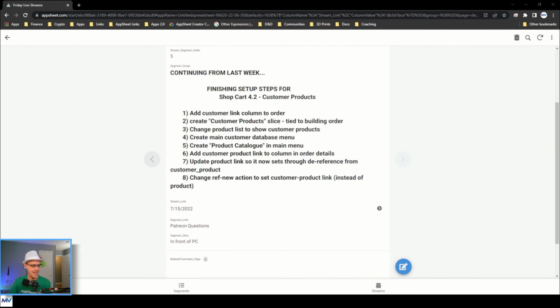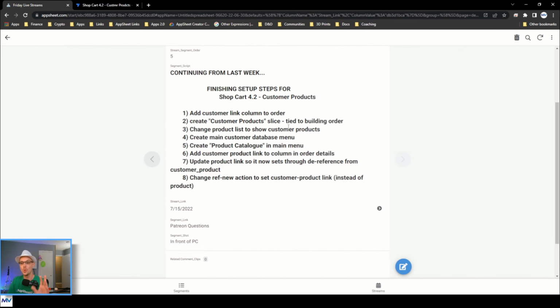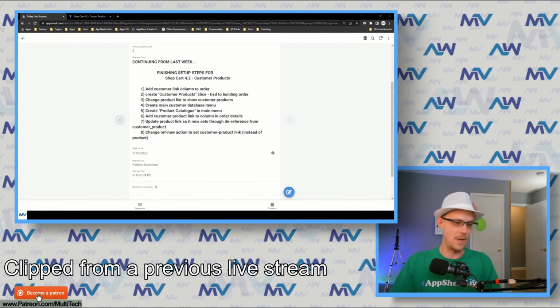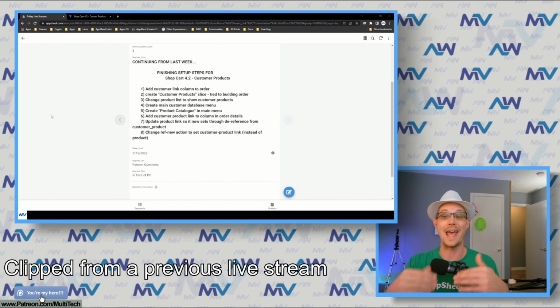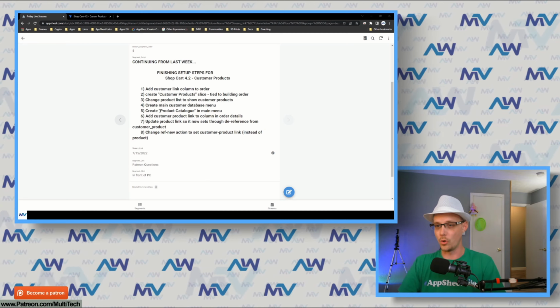I'm going to take the 4.1 shopping cart sample app, and I'm going to update that so that it now includes the additional bits and pieces that you need in order to actually use that. So there's a few things that we've got to do in order to make this work. I have a list right here, just a quick little overview.